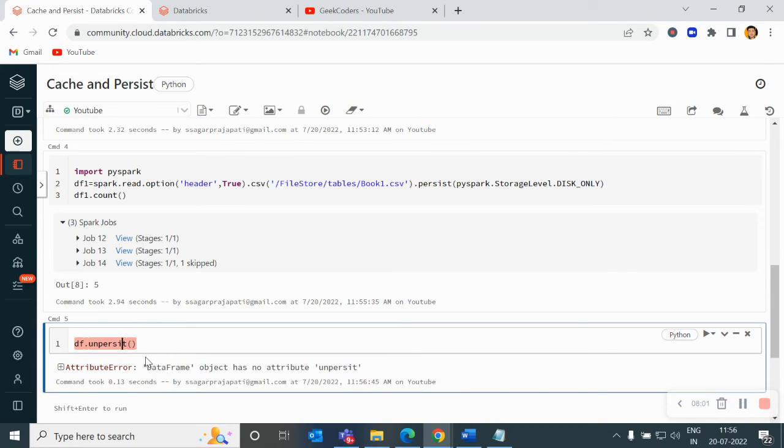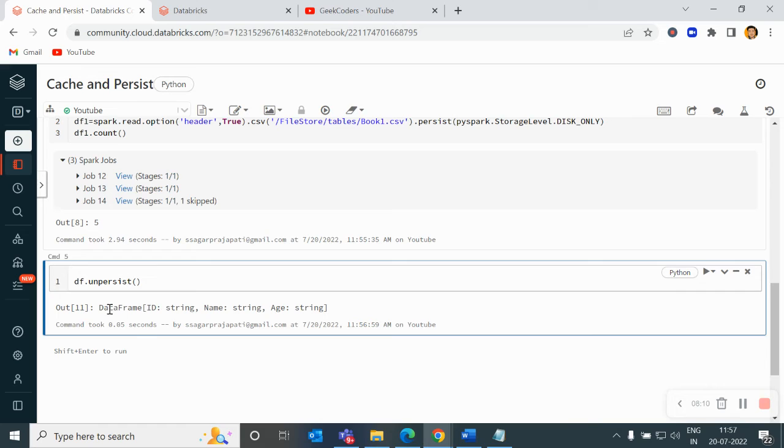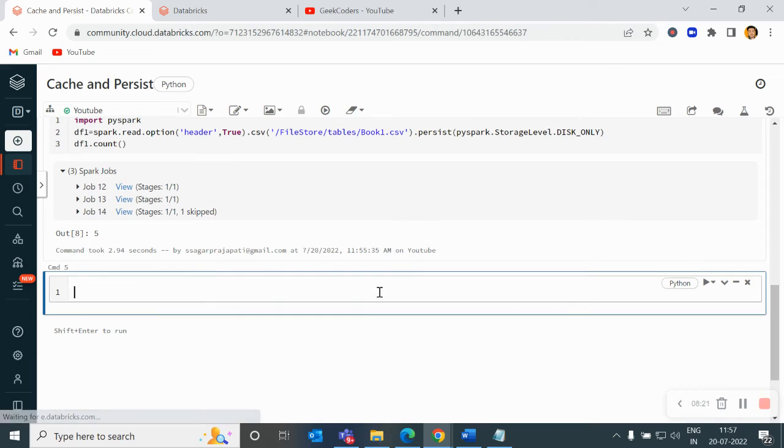Sorry, my keyboard is behaving weird now. Unpersist. Okay, that is done. And likewise, you can do df1.unpersist. Okay, that is done. Now, this is what we do in PySpark.